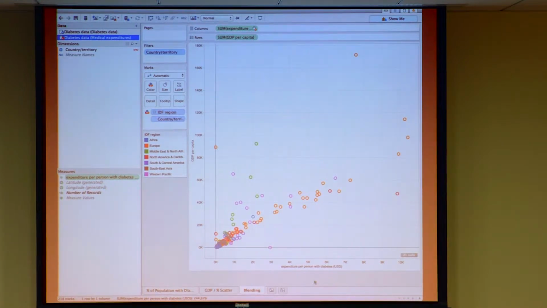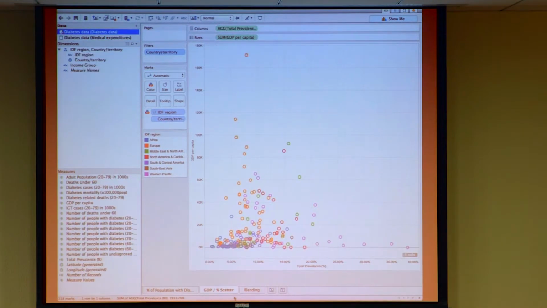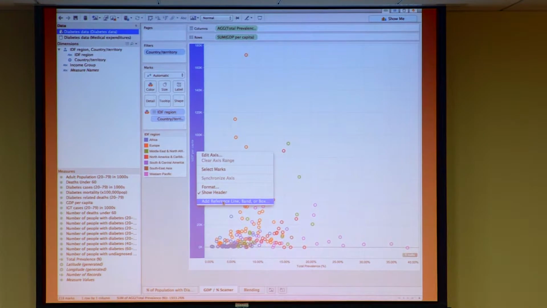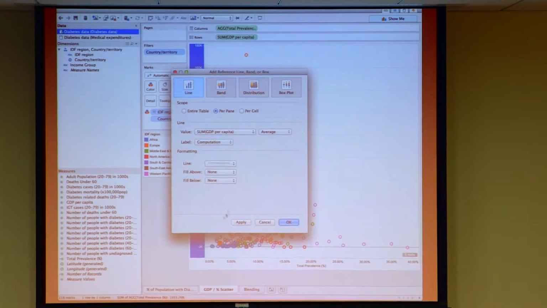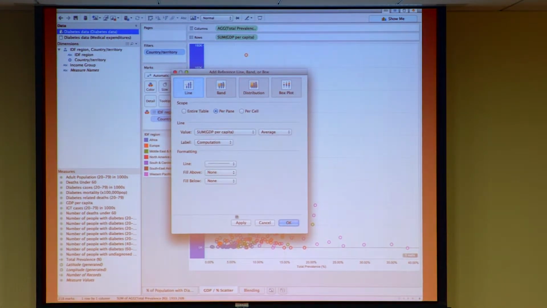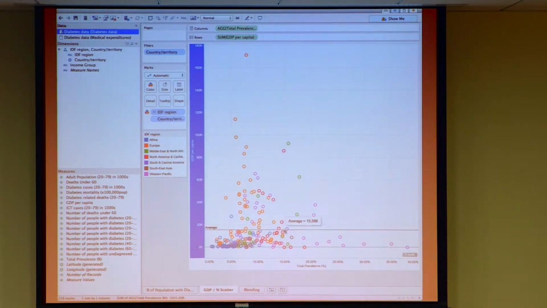Okay. All right. So going back to this scatter for a moment though, I can do a few different things on here. If I wanted to, in this case, add some reference lines, I want to look at what's the average GDP and put that out there. And I can start dropping that in and start getting some more idea of who falls above or below the average.